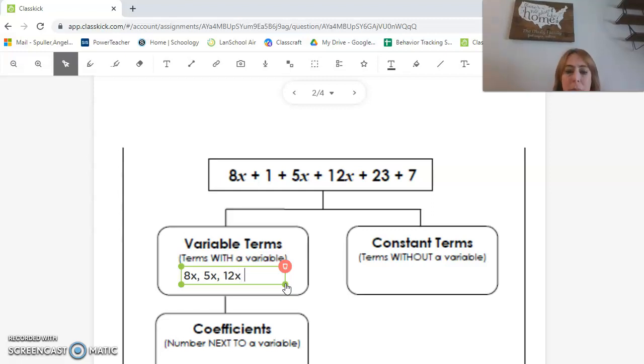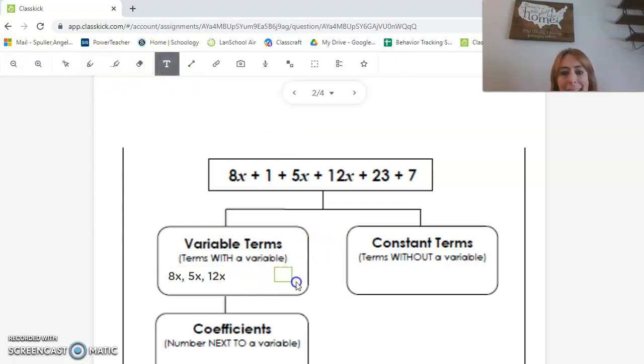But sometimes, and I want to give you an example that's not up here, okay? Sometimes you just see a variable like x. There is a number. Remember, there's always a number. If you don't see the number, there's a 1 in front of it because 1 times whatever x represents is not going to change the number.